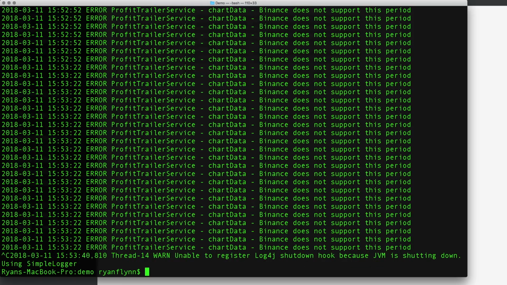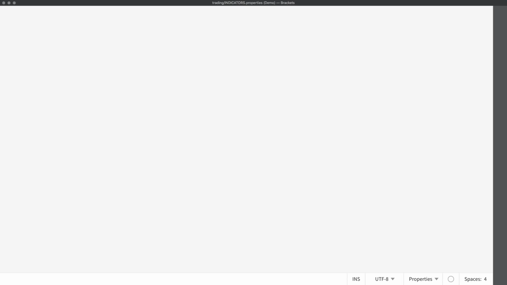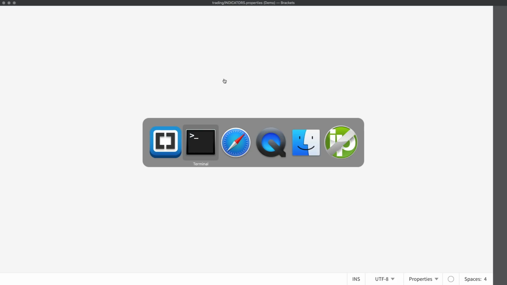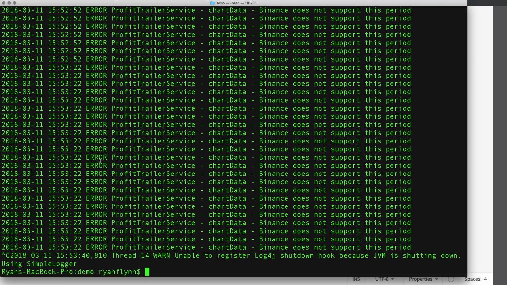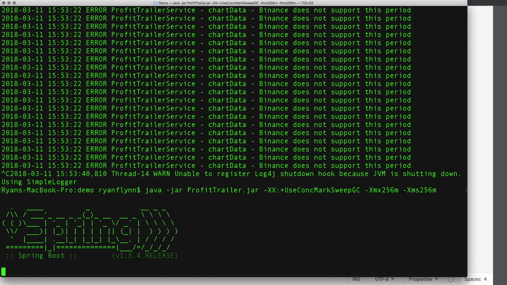Okay, so I'm just going to quit the bot for the moment. I'm going to go back to Brackets, correct this to one that the exchange does support, save it, and we should be able to relaunch it and verify if this does correct the issue.